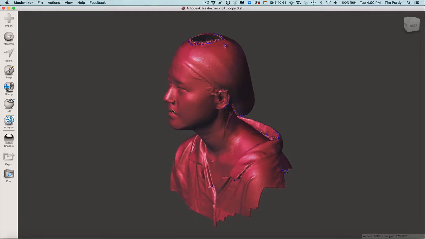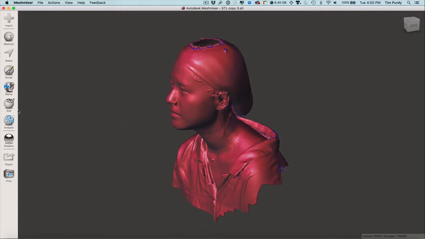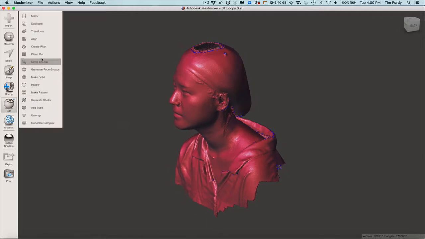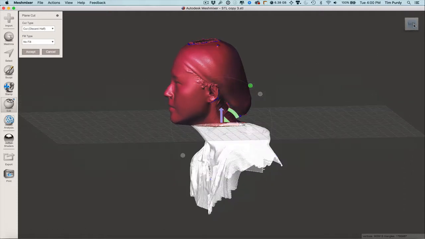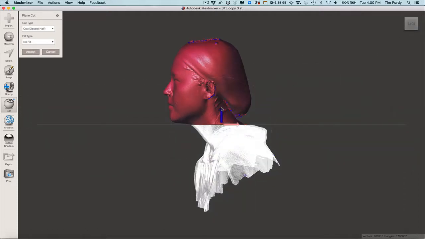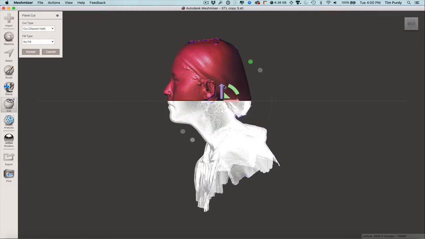With this, I'm going to keep just the eye area, the nose and the eyes, I should say, to work with. So I'm going to make three plane cuts. I'm going to go to the edit tool, go to plane cut. Now I wish it would keep this, but you have to go back in and turn off no fill. Let's go to back view, pull this up, and like I said, that's going to be my bottom area. So accept.